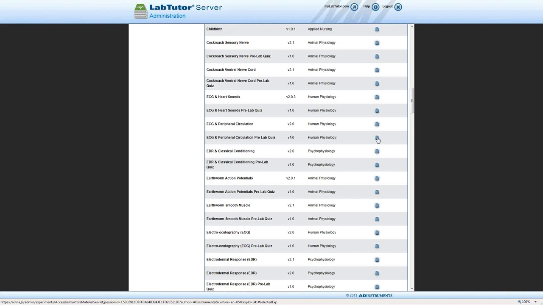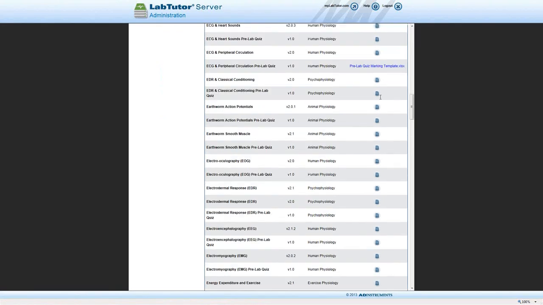So now when I click on the little icon to the right here, this will open up a folder, and you'll see here it gives me the opportunity to download the pre-lab quiz marking template. So this is an Excel file that has the template to score your students' material already loaded into it. And we've provided one of these for each one of these pre-lab exercises. Okay? So now it's a two-part system here. We've downloaded our student answers, and we've now downloaded the pre-lab quiz marking template.